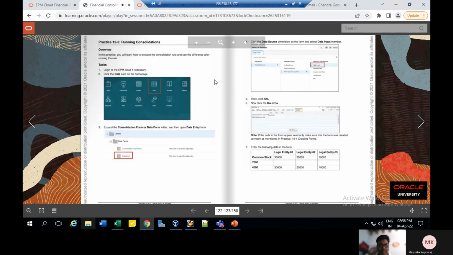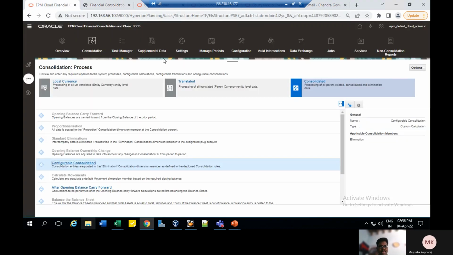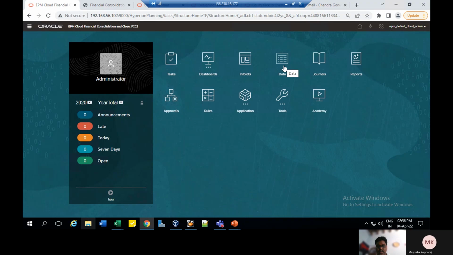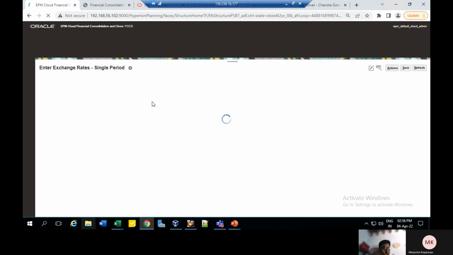So now practice 12.3 is running consolidations. For that, we need to go to the data card. Under data card, we need to select the consolidation form folder and then data entry form. For data source, we need to give data input member and then click OK. So first go to the application home page once again. Here you can see the data card. Click on this.